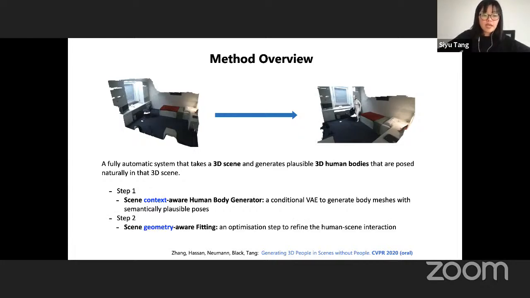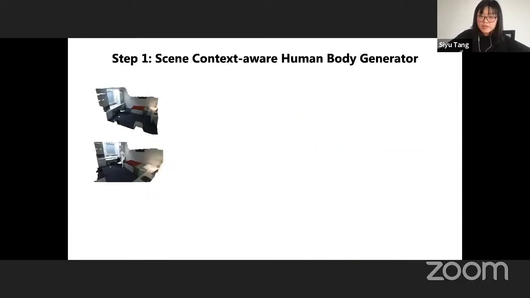And for the second step, we have a geometry-aware fitting. So it's optimization steps to refine the human-scene interaction. And so let's first look at the first step.